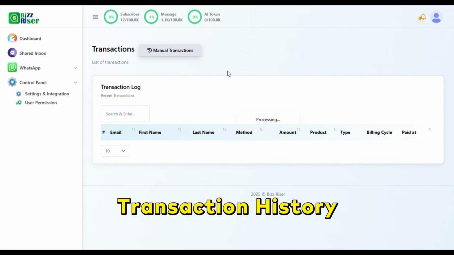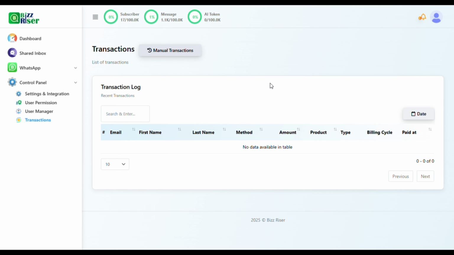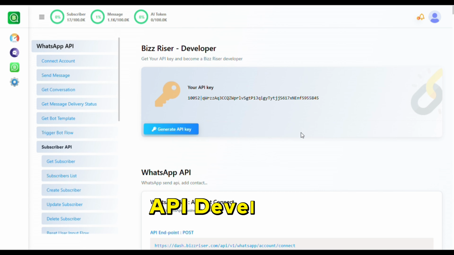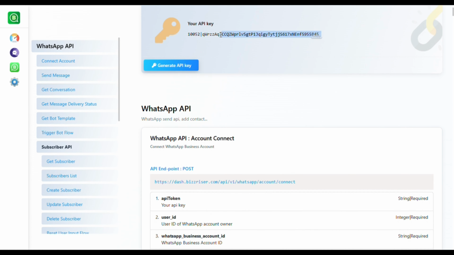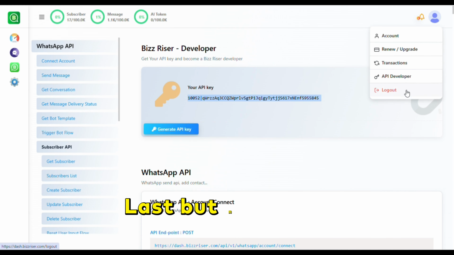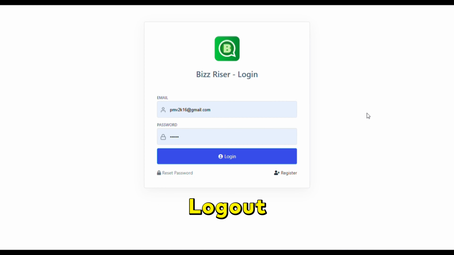The Transaction History tab provides a detailed overview of your account's activity, including any plan changes or upgrades you have made over time. This makes it easy to track your account's evolution and past transactions. The API Developer option is a powerful tool. You can generate an API, application programming interface, to integrate BizzRiser with other third-party applications. Last but not least, we have the Logout button. If you ever need to sign out of your BizzRiser account for security or convenience reasons, this is where you can do it.